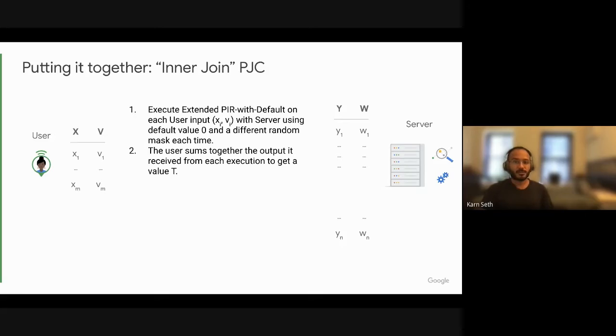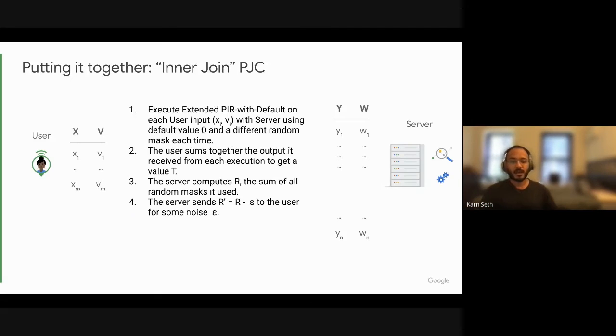Then the user is going to sum together all the outputs it received from each execution to get a value T. So remember, each execution is either going to give it a masked product of weights or a masked default value, which is effectively a masked 0. Then the server is going to sum together all the masks that it used in each of these PIR-with-Default executions, and it's going to send these mask values together with some noise. This noise is going to be chosen so as to achieve differential privacy.